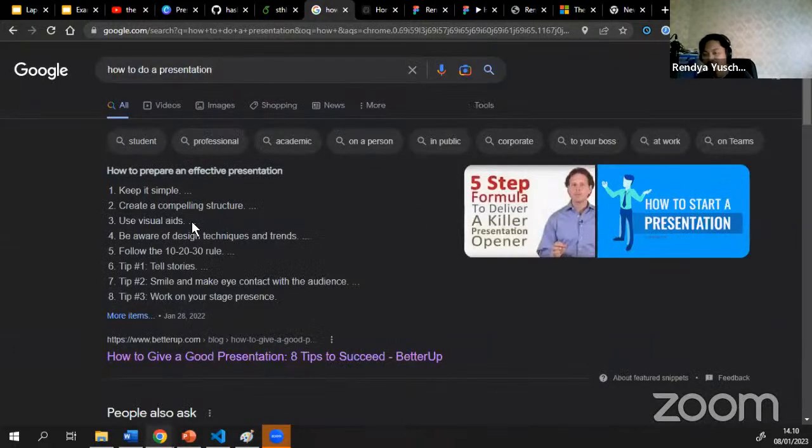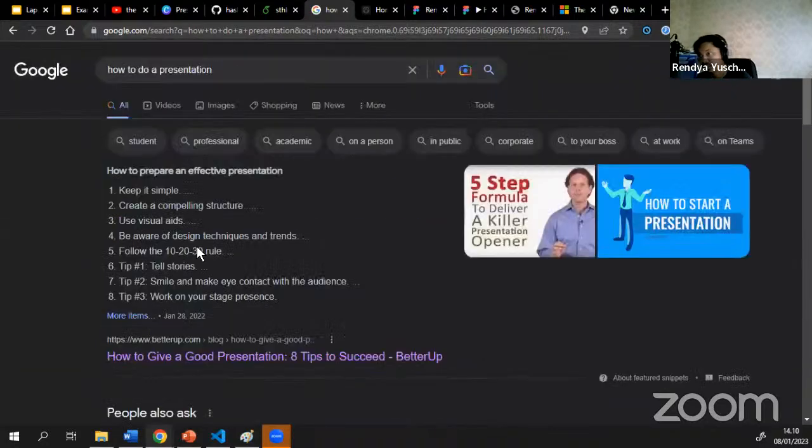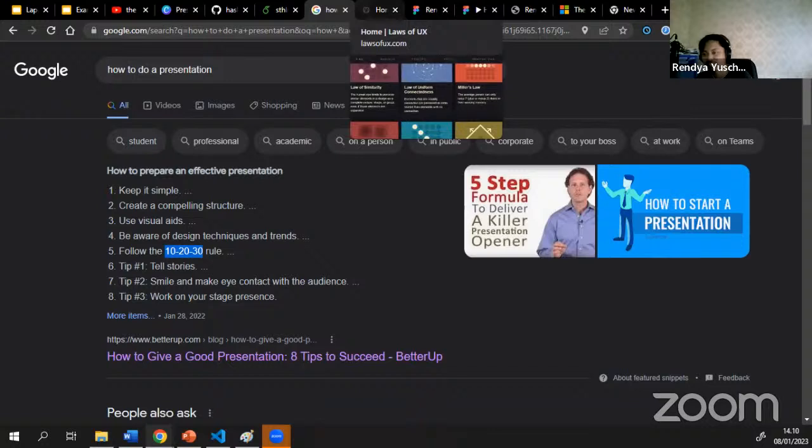Keep it simple. Well, it's kind of general, but to be honest, follow 10, 20, 30 is more for just text presentation, right? But presentation is not just a text presentation. It could also be other things like food presentation. How do you present food to other people? So I don't want this to be just a specific type of advice on presentation. I want it to be more general.